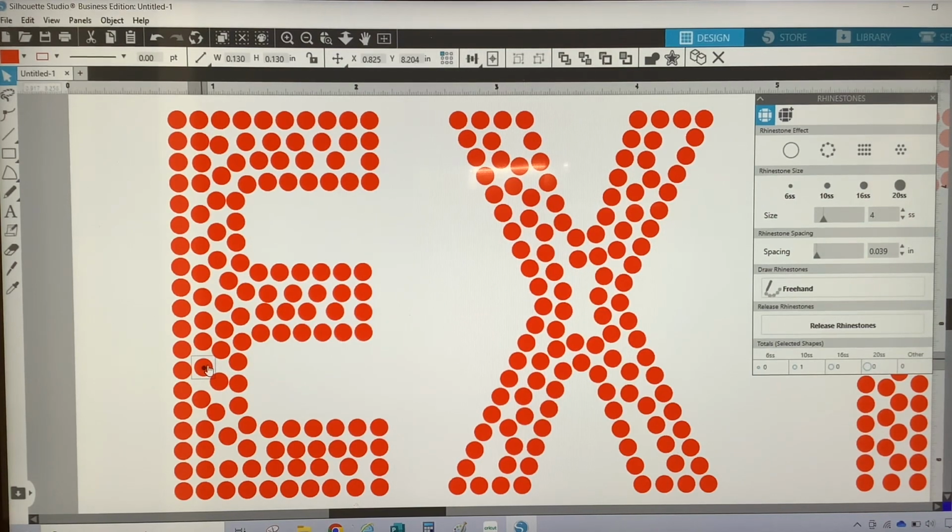You don't want the circles to touch each other or overlap with each other, because when you go to cut it, it won't cut correctly, and it'll just make it really difficult for you to brush in your rhinestones. So again, you want to make sure that you leave enough space so that they are not touching.